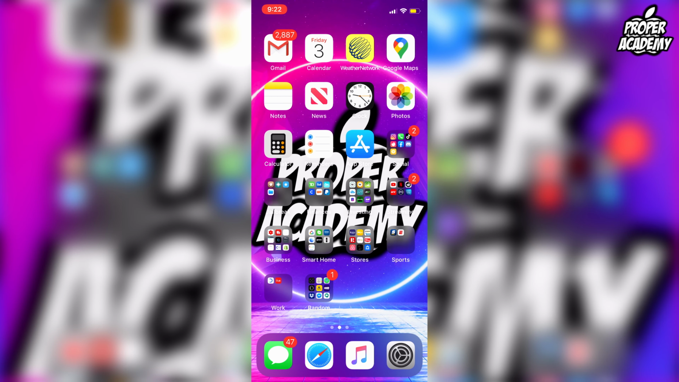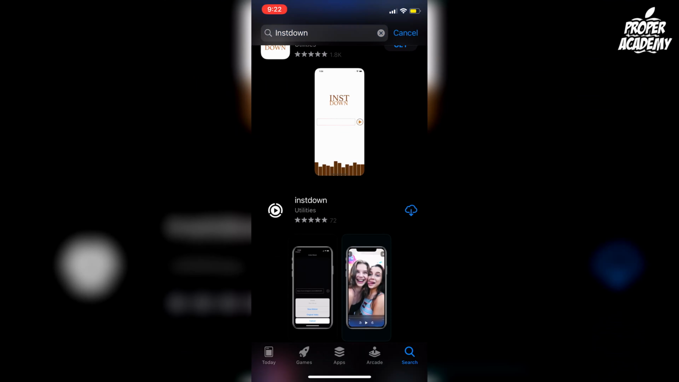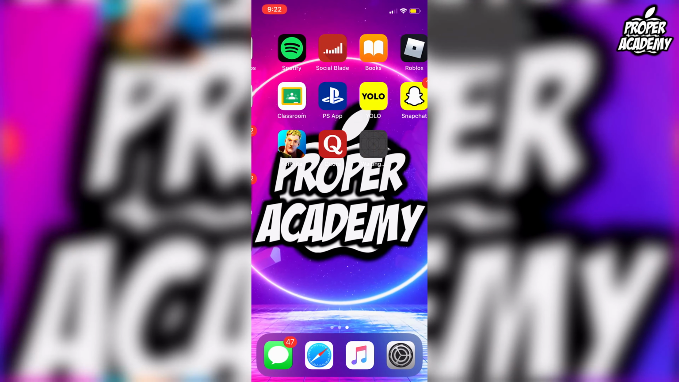So all you have to do is head over to your app store and search for Inst Down, so INST down, and scroll down till you see this application right here, with the black play button and everything like that, and click on download. And then this application will quickly download for you.